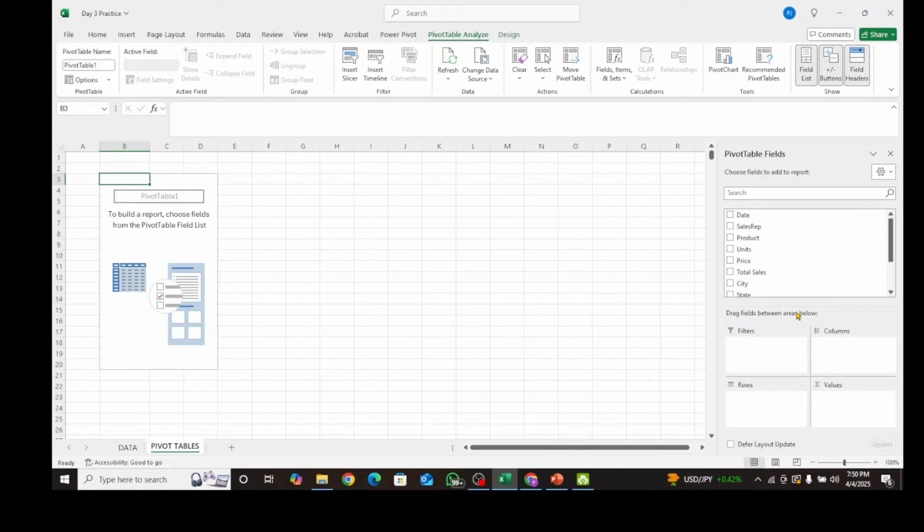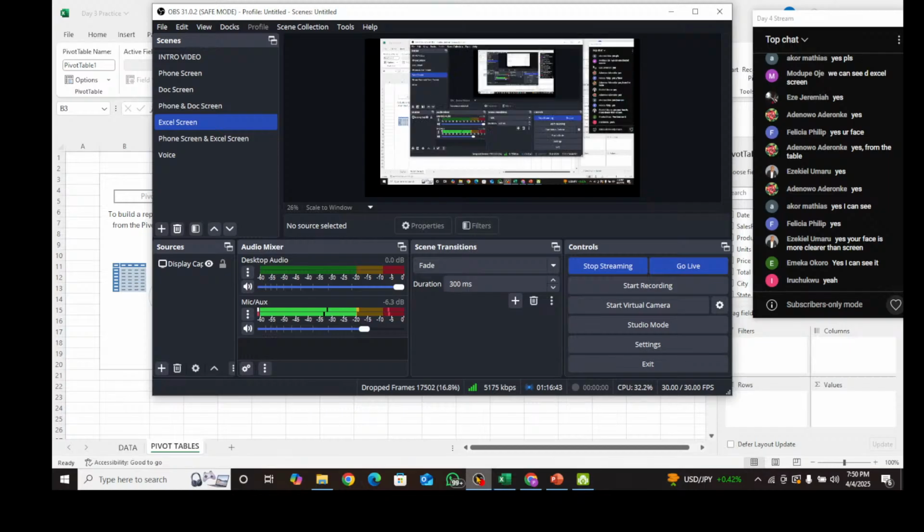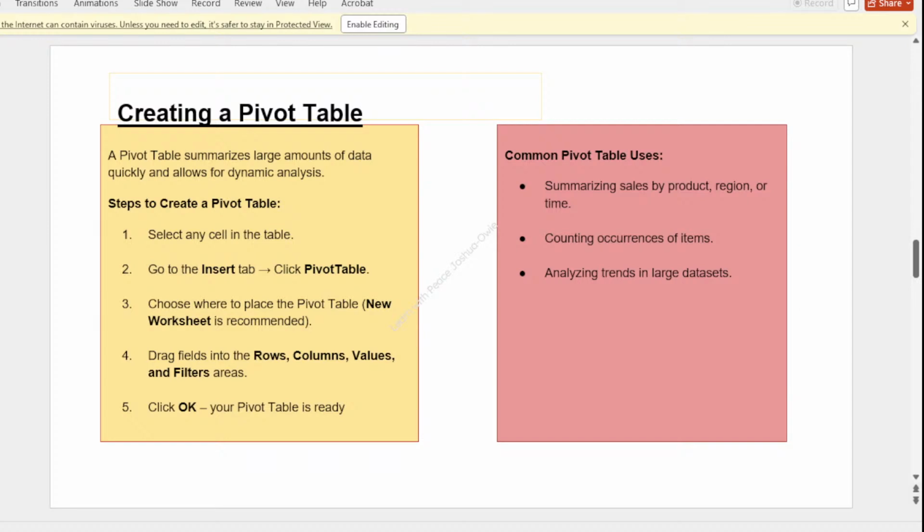But this one, what do you think? What would you want us to see in this? Do you want us to use year, month, or quarter? I want to hear from you. So what would you want us to use? Year, month, quarter?